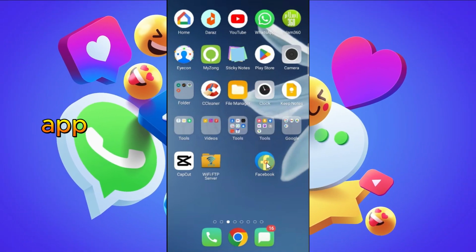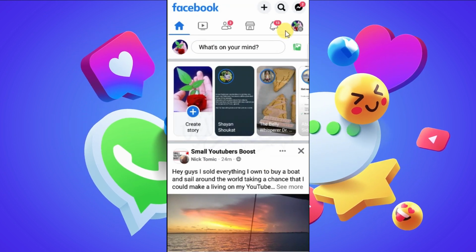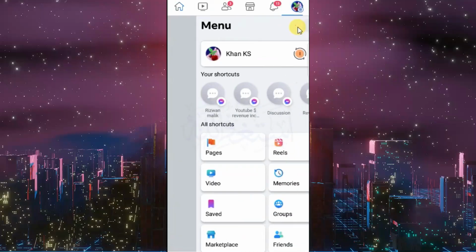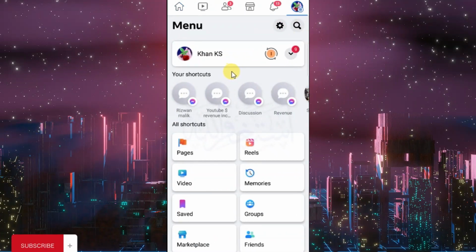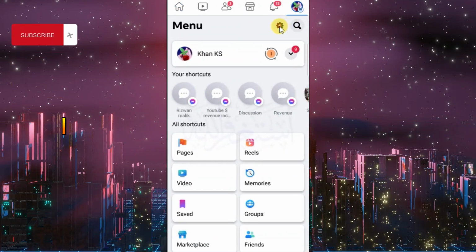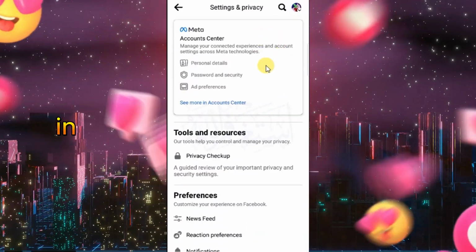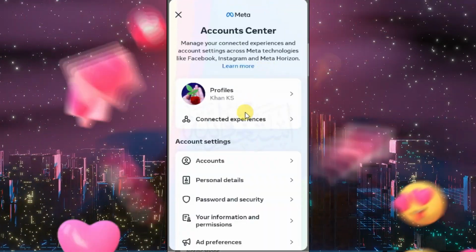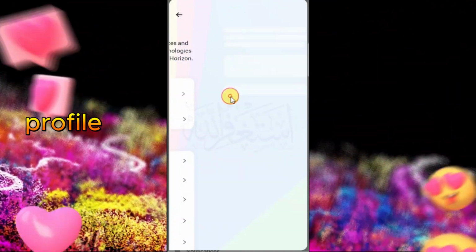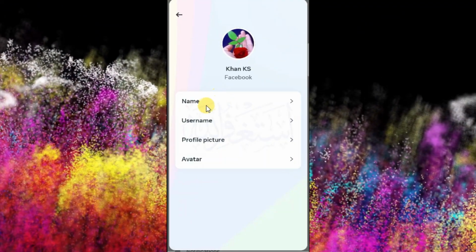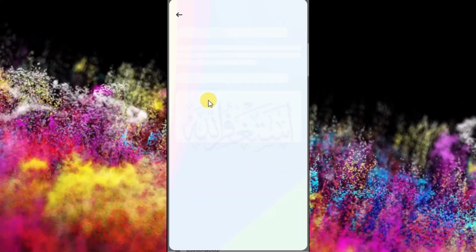Click on the app. Make sure you are using the latest version. Now click on the three horizontal lines. Click on this gear icon. Now click anywhere in this space. Okay. Now click on profile. Again click on it. And now click on name.